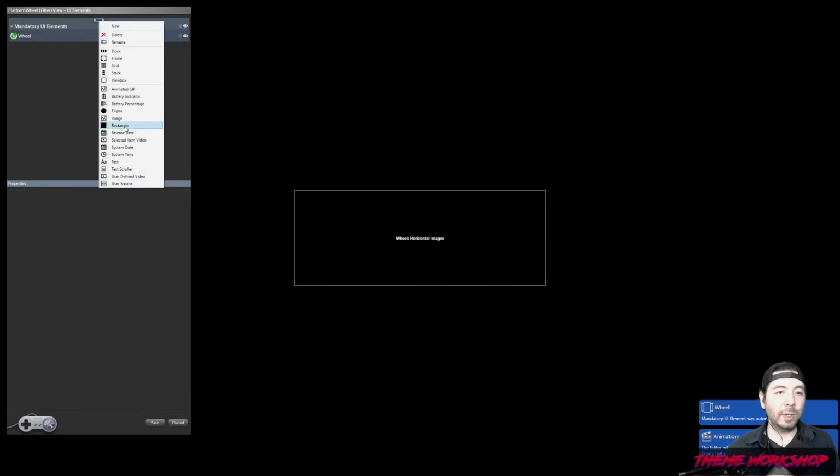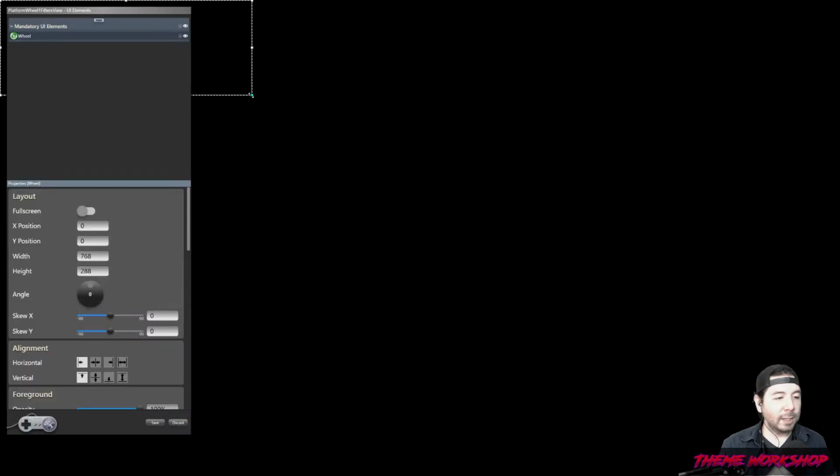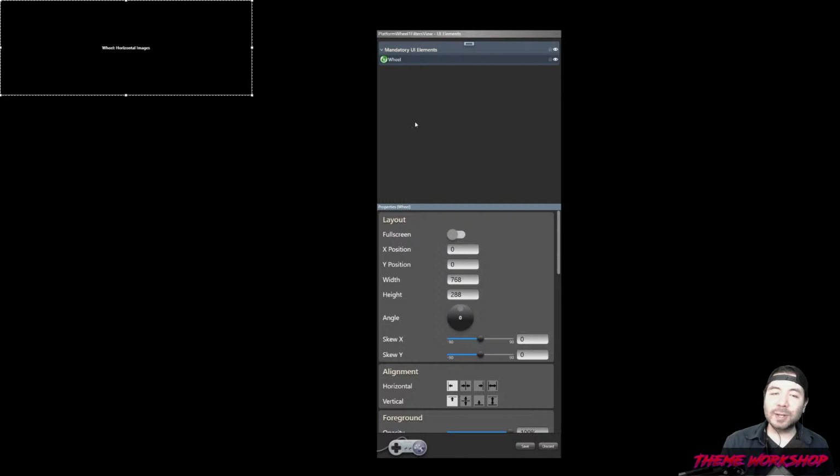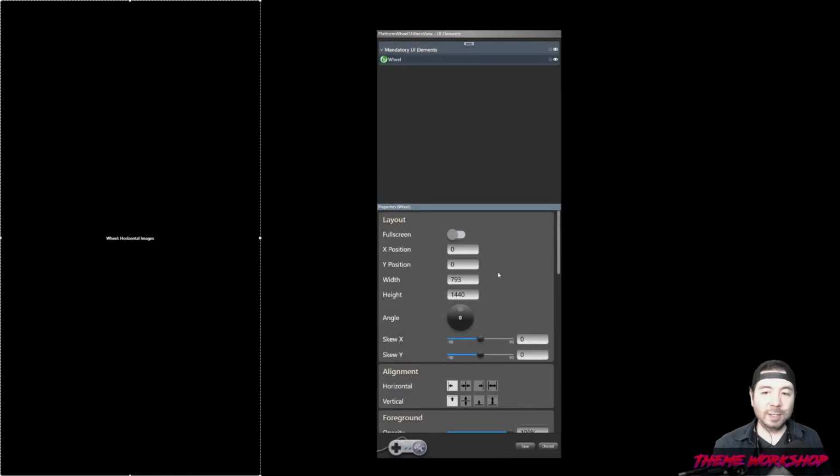All right, and we're going to do a couple things here. What kind of wheel does a neon blue theme use? Should it be on the left, on the right? Doesn't really matter to me. I'm going to make this as large as I can. And I'm going to make this a good chunk of space.